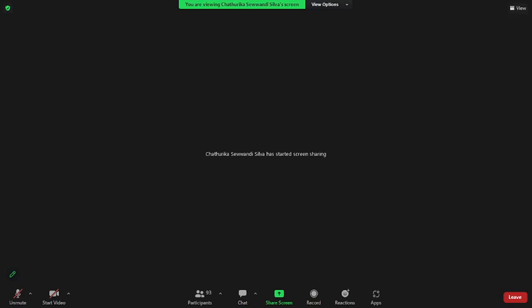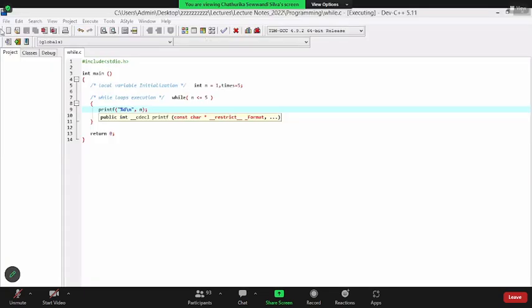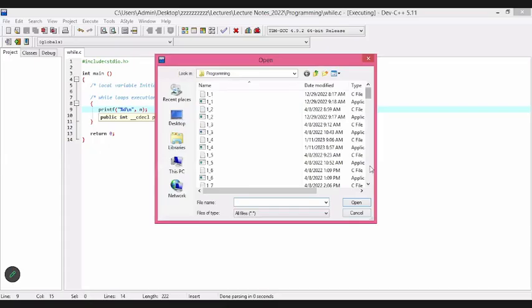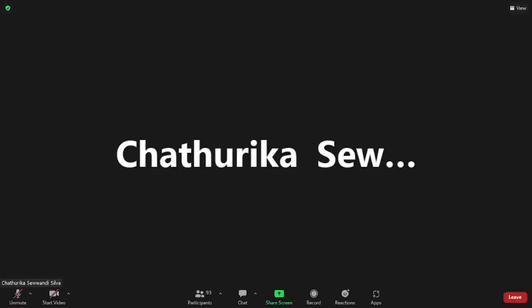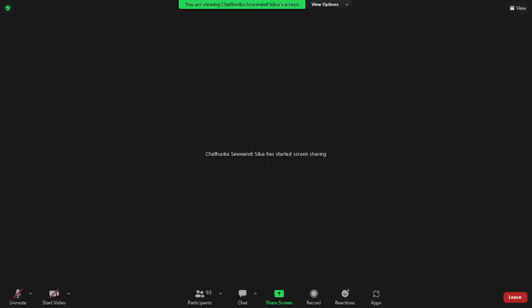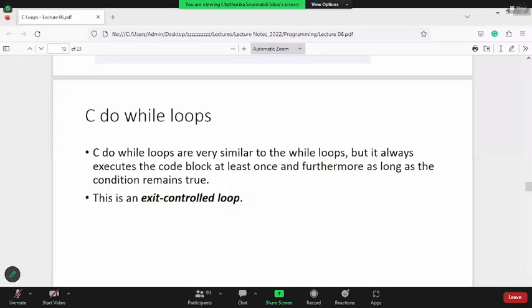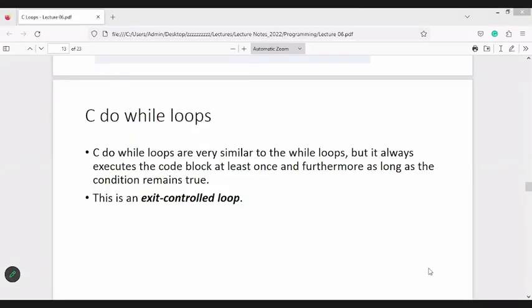Let's see whether we have any other examples. Right, with that, we'll move back to the note. See, do while. Now we finished the while. Now we are coming to the do while.